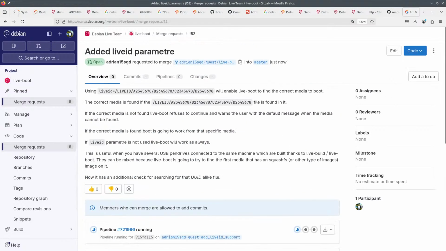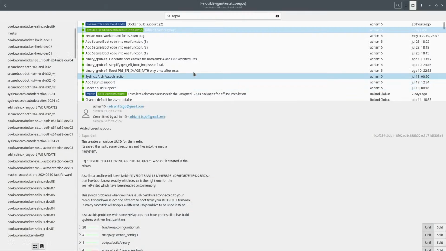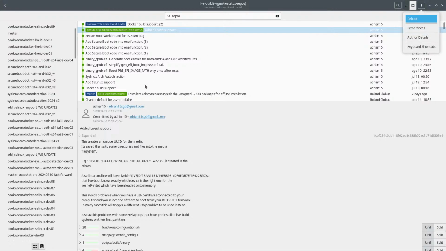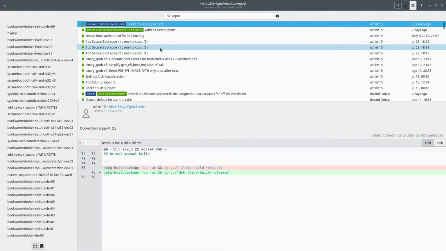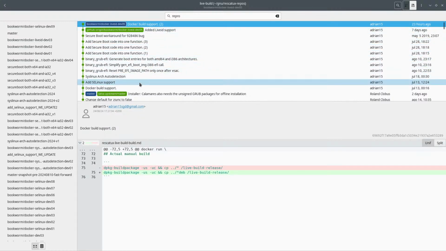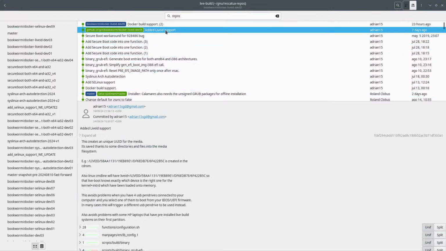So now we're going to work with live build. Look at that. What the hell is this? So we have Docker build support that has been updated so that it's a bit better. But this is actually the... so this avoids... okay, added live ID support.